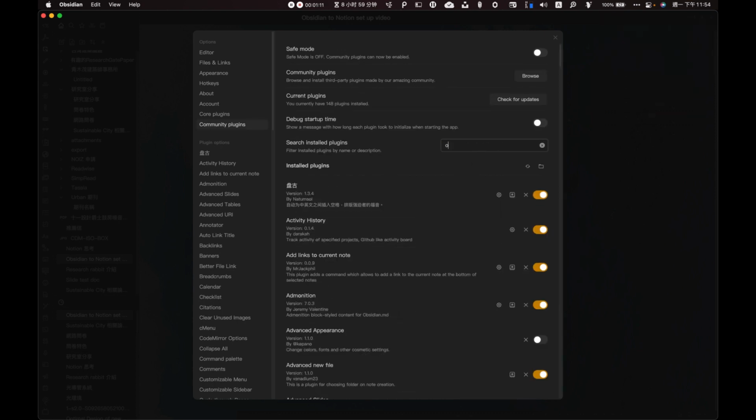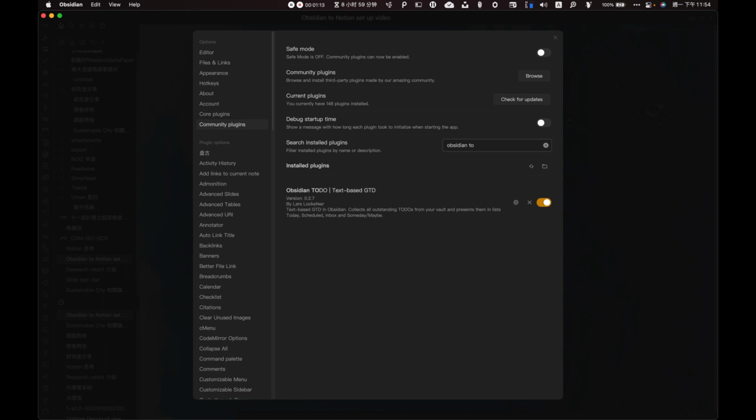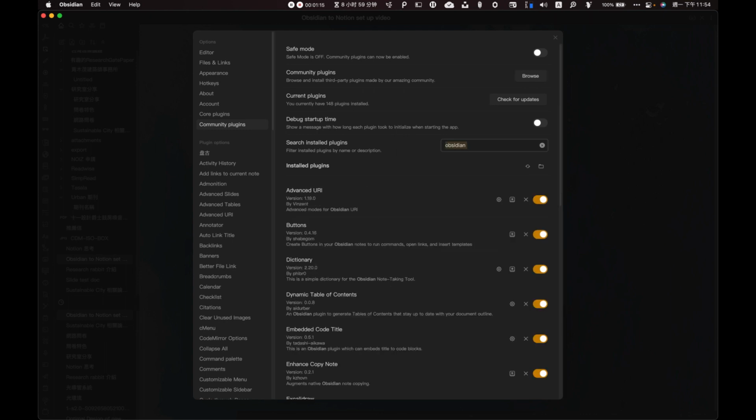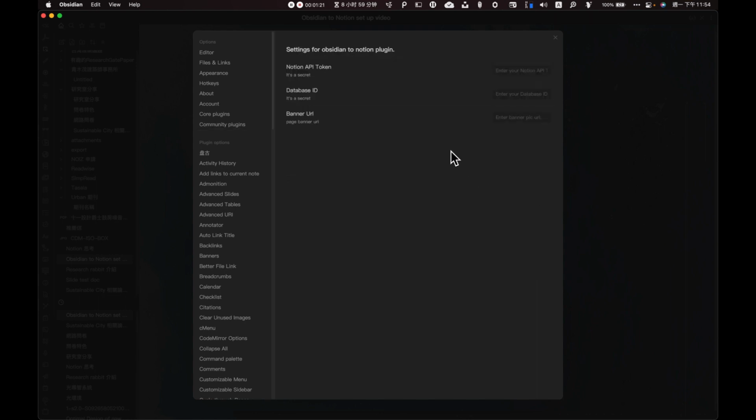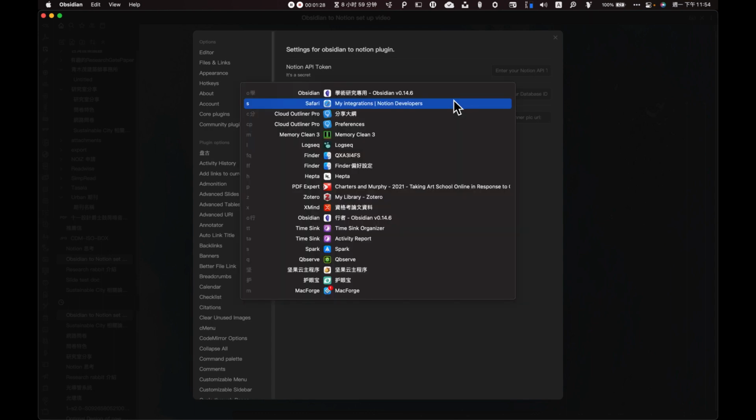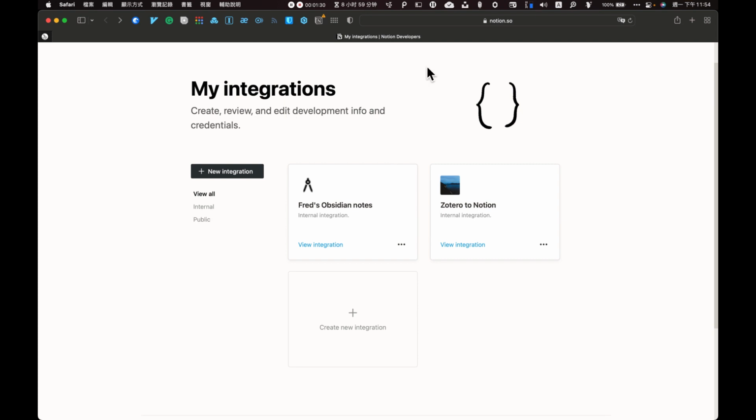and type obsidian to, maybe just notion. Okay, obsidian share to notion. Enable it. And then we have to set up the Notion API token and database. So we go back to the my integrations website, which I will paste under the information column.